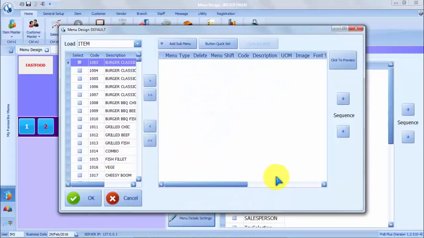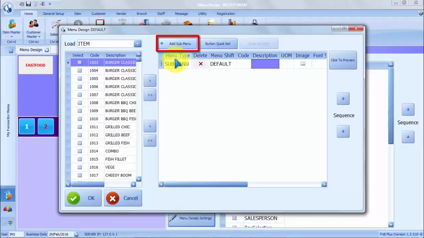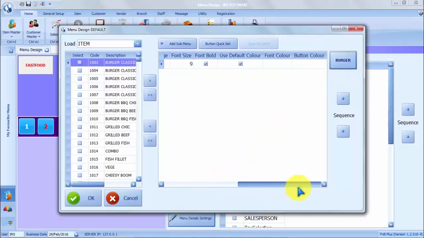Right part here is still empty, while left part here shows a long list of items of food in this case. Everything that is added here will show on the menu later. To add a submenu, use the function Add Submenu here. Click it, then it will show a new tab. Key in the description. It will show as the title of the submenu button later. For example, I key in burger. Click to preview the button here. It will show you the result. If you want to customize the color of the button or everything, just customize it here.